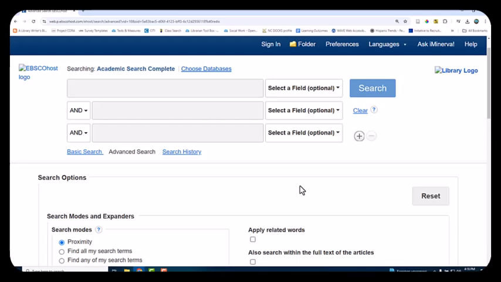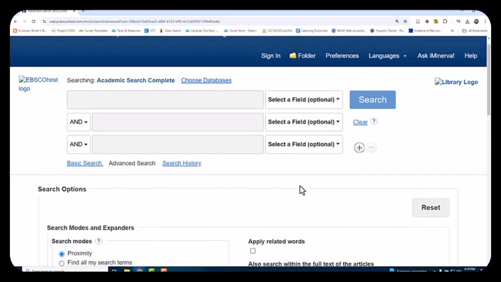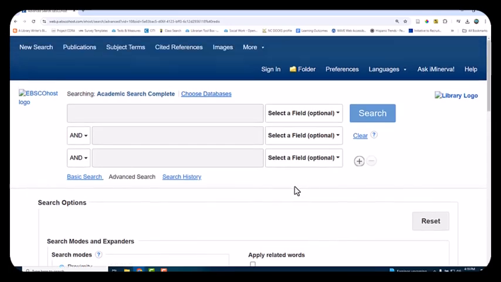Another thing I'll say is that this is a very powerful database, but it is just one of many databases that we have. I have not shown you everything that you could possibly do in this database. This is just meant to be a quick overview. So if you have any questions about using Academic Search Complete or you want to dig deeper into the features, feel free to chat with us by going to library.uncg.edu.